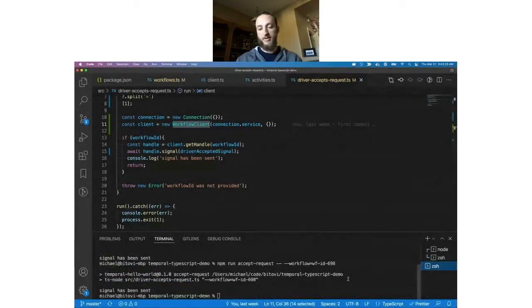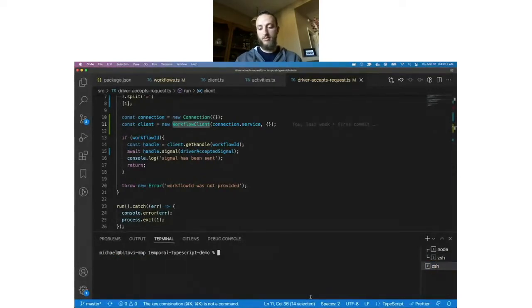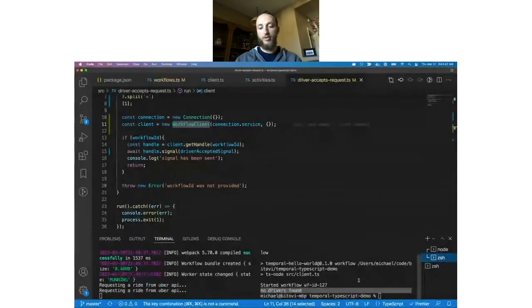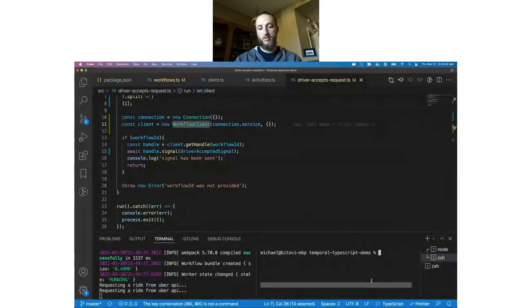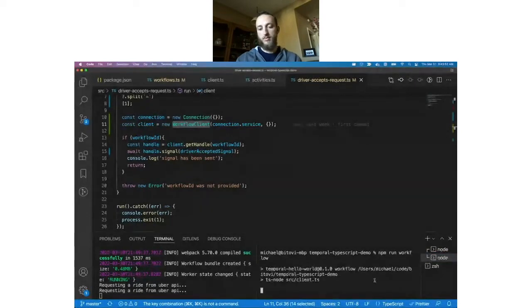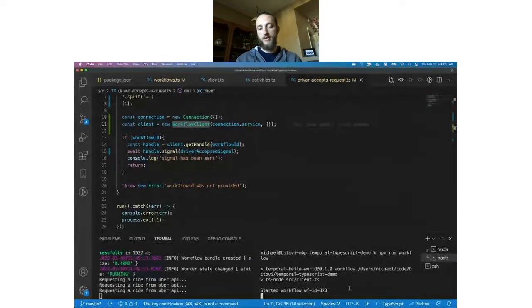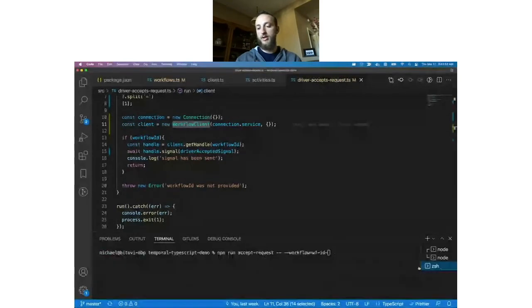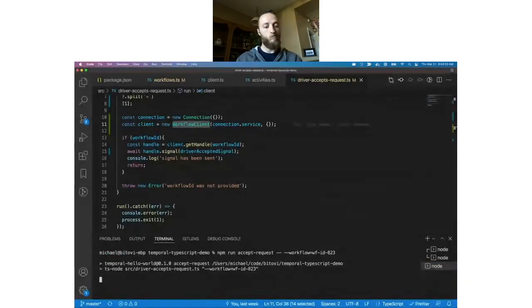So let's get that set up in this third console. But it's going to be a different workflow ID though. Start up a new workflow. All right, so workflow ID 823. And then, all right, signal has been sent.